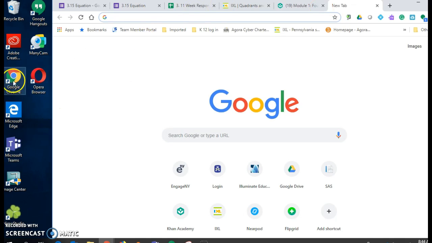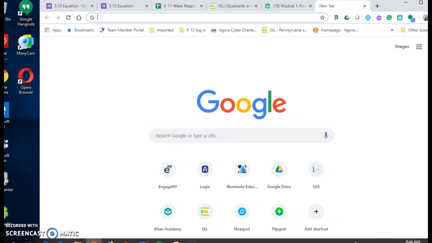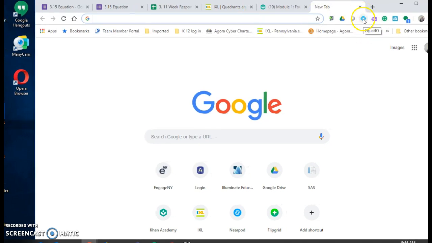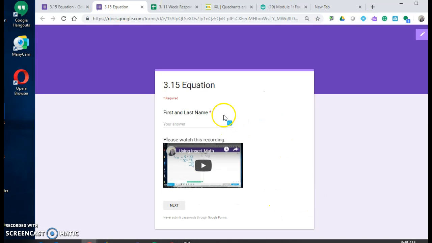So make sure that you are in the Google Chrome browser, and that has the icon that looks like this in the corner here. When you access that on your browser, then you should see this Equato.io. This is the little blue box that appears on your Google Doc. So when you open your Google Doc, this little blue box should appear. If you are not in Google Chrome, this little blue box will not appear.